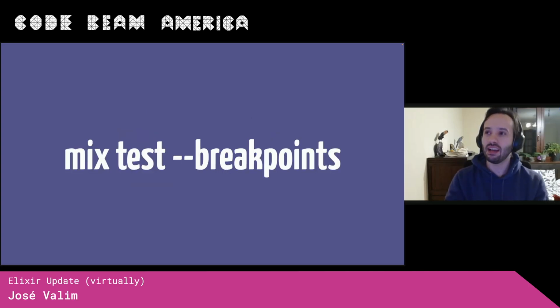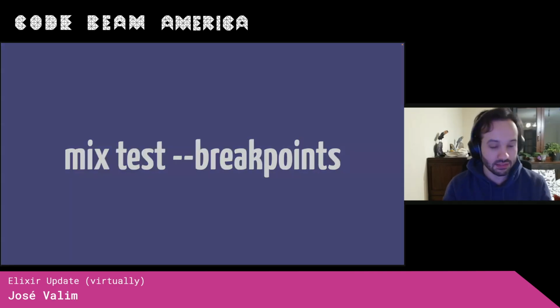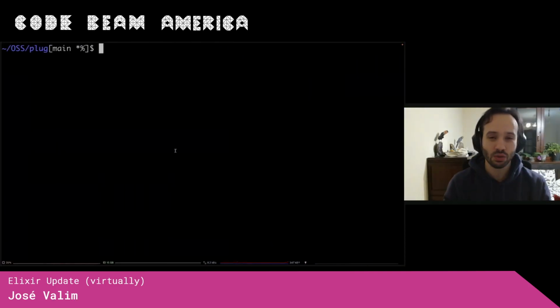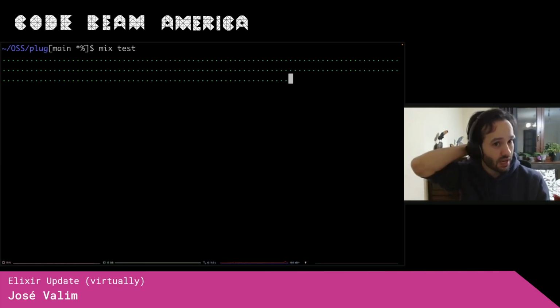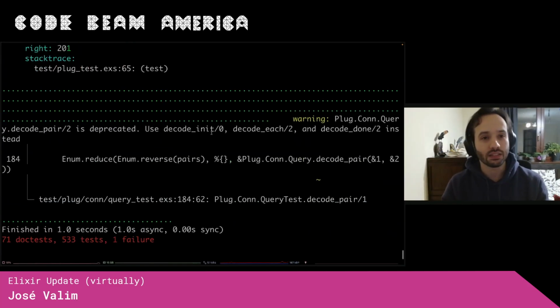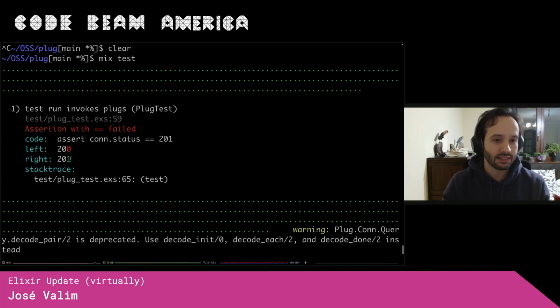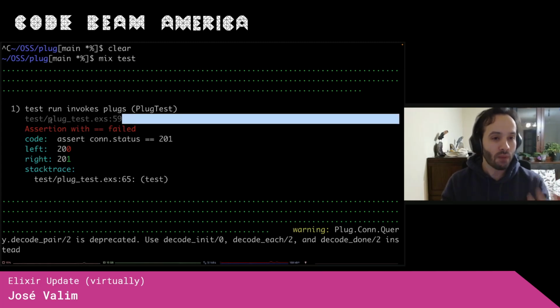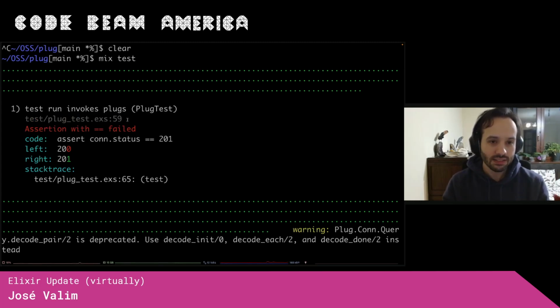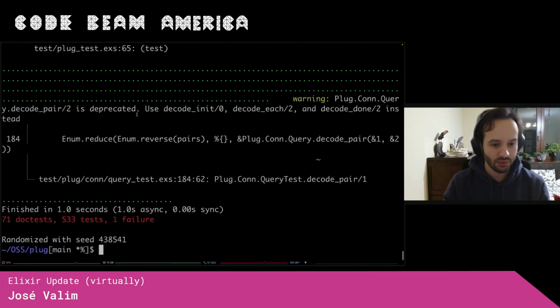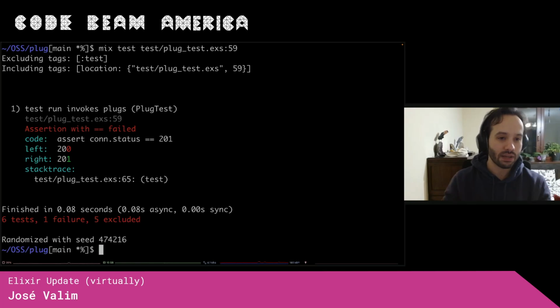So something that we added, I think it was last week, was the support for breakpoints in mix test. And this one, it's easier to show. So imagine that you have a test suite, right? And there is a test failing here. So I'm running the Plug tests. There is a test that is failing. And you look at the code, you can't really understand why it's failing. So you have to debug it further. So you might know that if you want to run just a single test, you can copy this information here, for example, and say mix test, that particular file, that particular line, and that's going to run only that test, right?